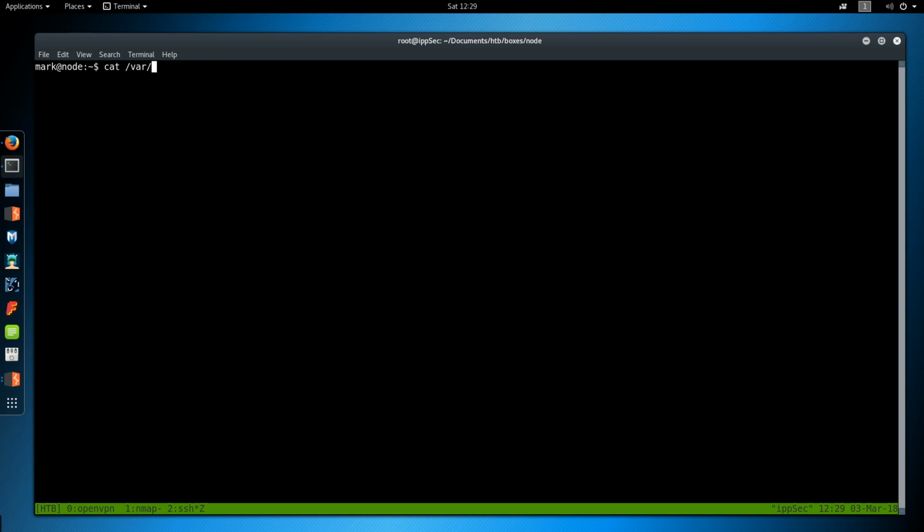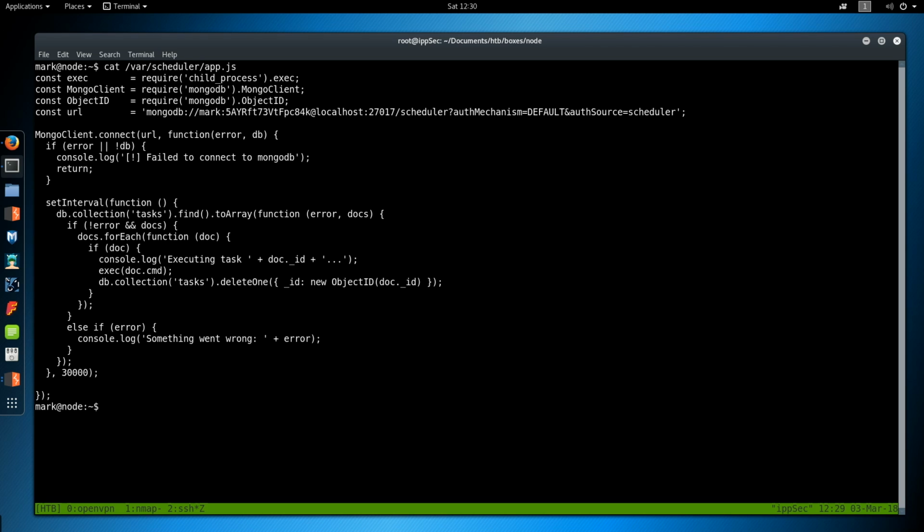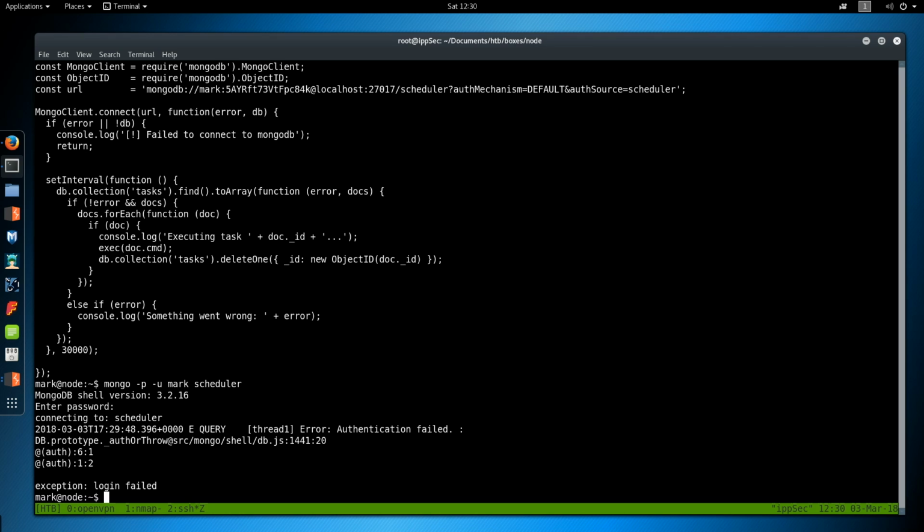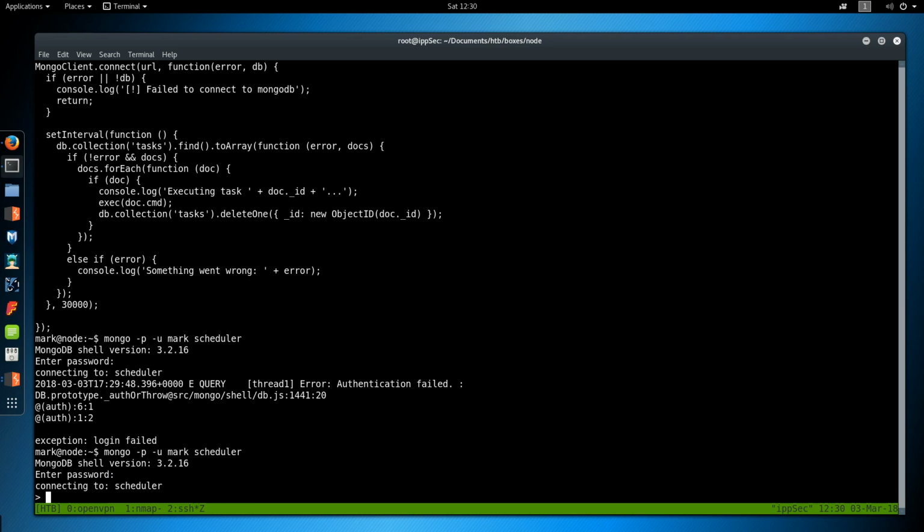I'm going to cat the scheduler so we can copy the password. And we want to copy this and do mongo -p because we want to specify a password, -u mark. And we're going to connect to the scheduler database as indicated right there. Well, right here. Enter the password. Login failed. Oh, I copied too much. Copy too much again. If I could actually read what I was highlighting, it would be amazing. So, mongo -p -u mark scheduler, and we get connected in.